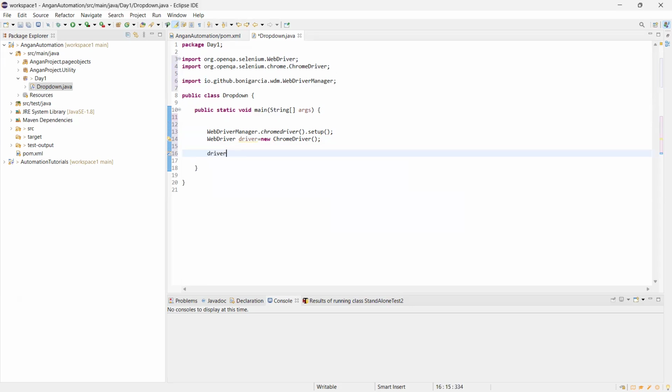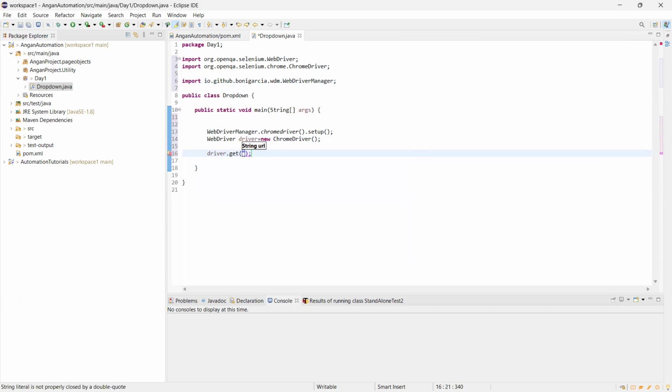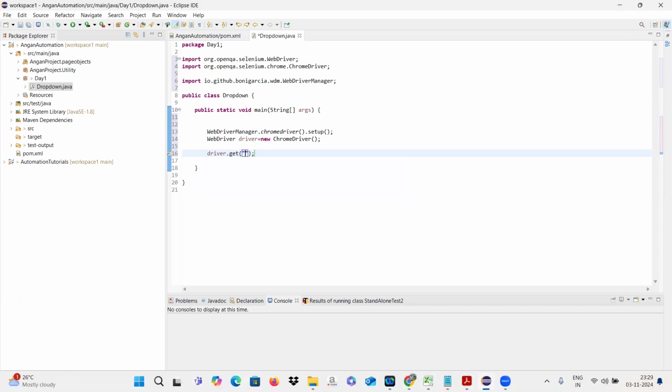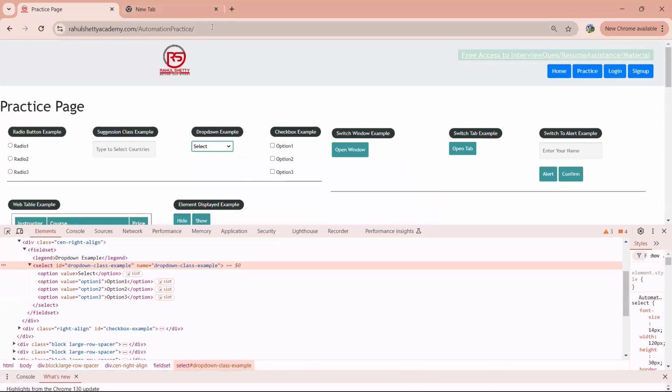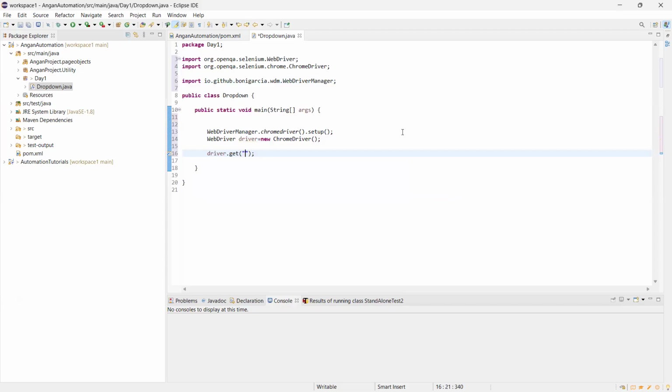Okay, so we'll use driver.get and we'll put the URL over here. The URL we have to copy from this. This is basically the URL, and we'll copy this and we'll paste this. Okay.